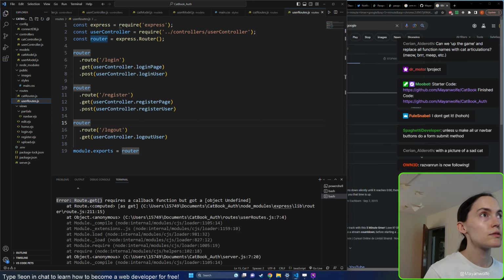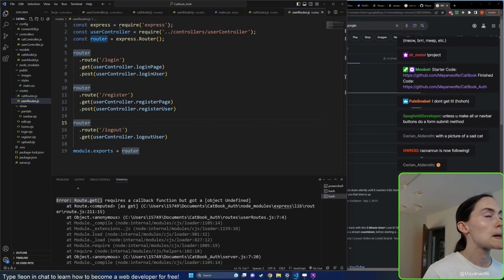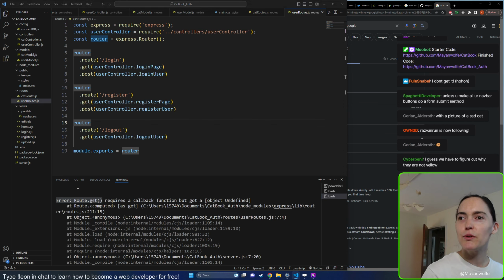Express controllers, user controller, express.router. Still not seeing a problem here. Syrian, thank you for the cookie, Syrian. All right, I'm just going to paste in the completed version here real quick. Yeah, that's exactly right. That's the problem, CyberBenny.